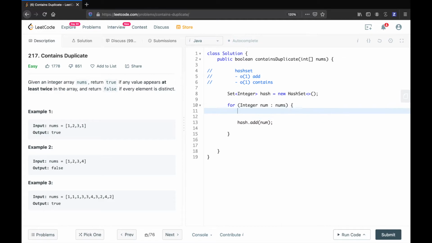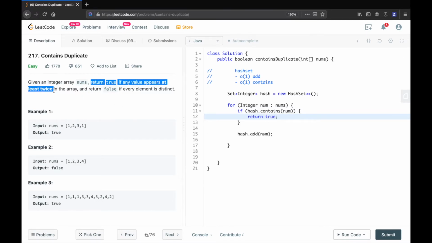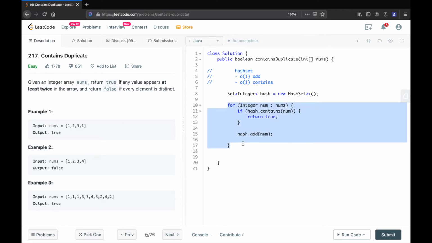So before we add to our hash set, we're going to do a quick check. We'll check to see if our hash set contains the element that we're looking for right now. So if hash.contains(num), then what are we going to do? That means we have a duplicate, so let's not iterate any further. Let's just return true, because that's what the instructions say. We are going to return true if any value appears at least twice. And if we go through this entire thing and we don't find anything, the last thing we're going to do is return false.